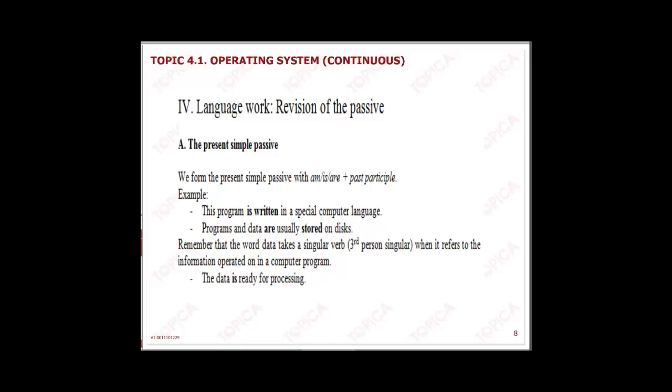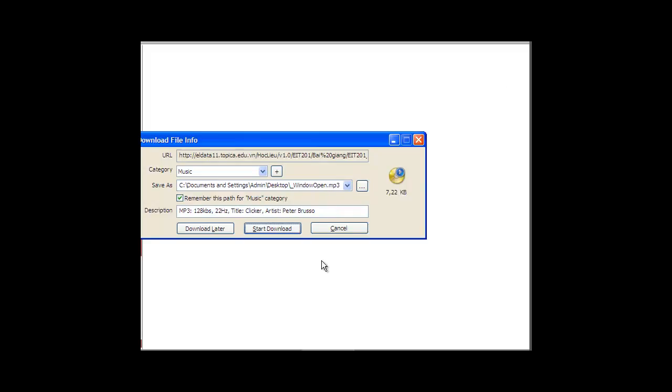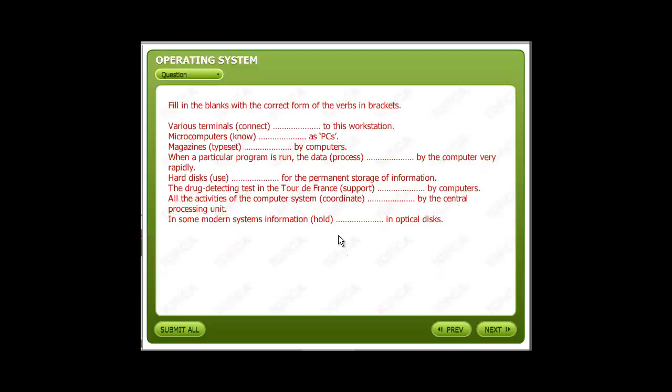Remember that the word data takes a singular verb, the third person singular, when it refers to the information operated on in a computer program. The data is ready for processing. Now, fill in the blanks with the correct forms of the verbs in brackets.